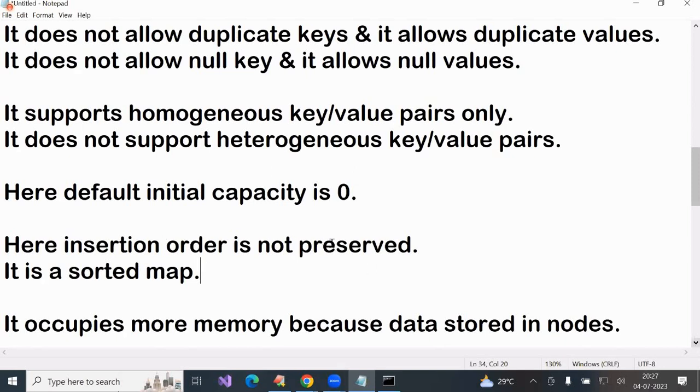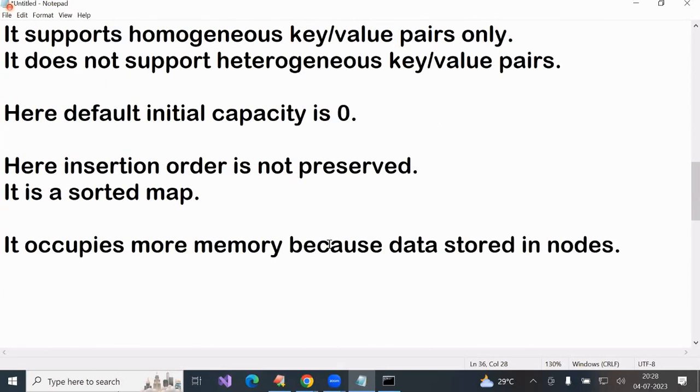It occupies more memory because data is stored in nodes. See, writing a program is nothing here. All these points you have to remember. It is important.